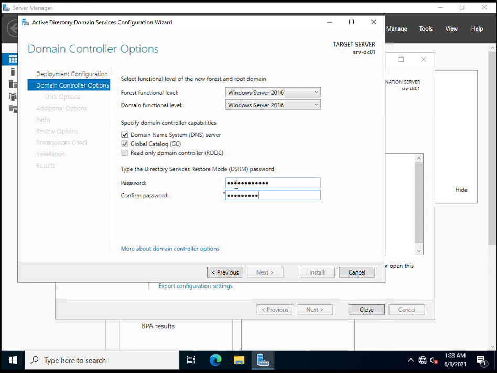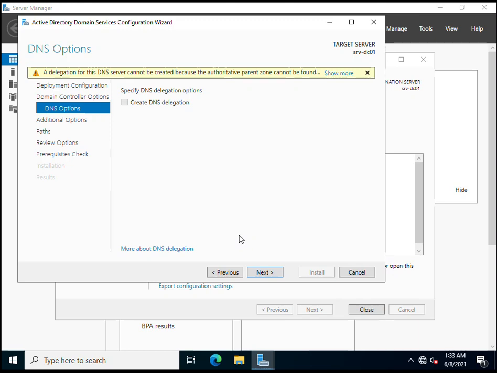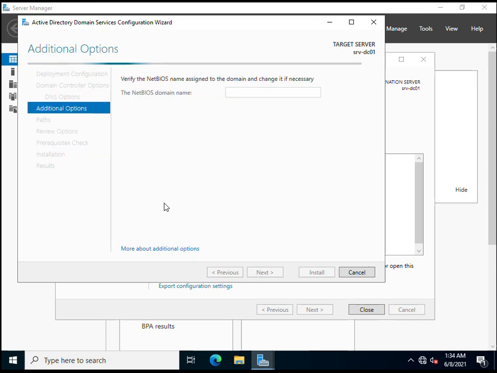Now proceeding with next, and the NetBIOS name will come over here. This is infoalias, the first part of the root DNS, and now going to click on next. Here if you want to change the NetBIOS name, you can proceed with that. And these are the three folders. First is the database folder, second is the log files folder, and third one is the SYSVOL folder.